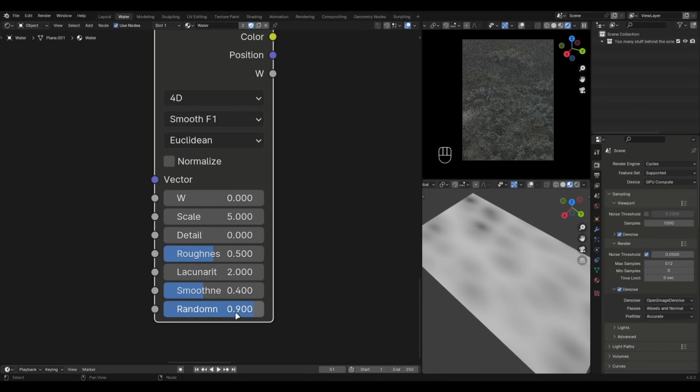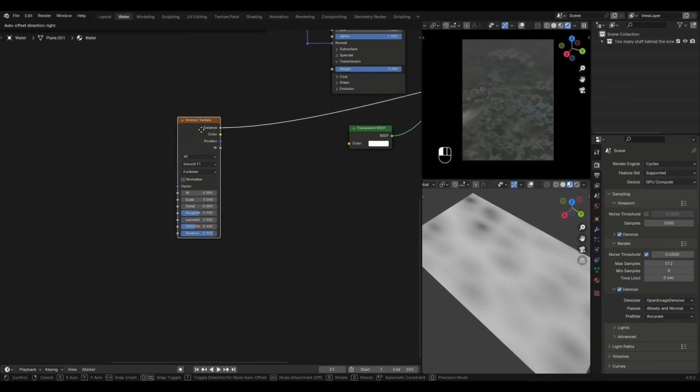The main trick to take these caustics to the next level is to duplicate it and mix it with a mix color node.